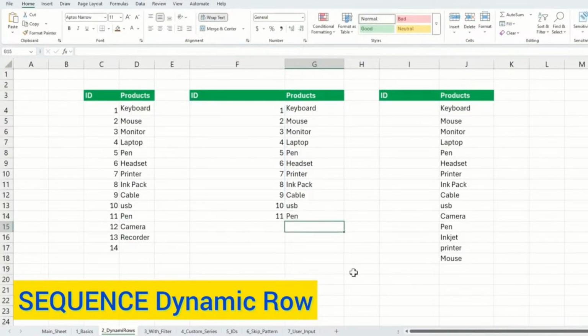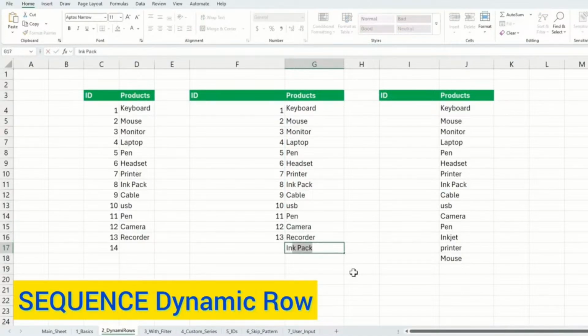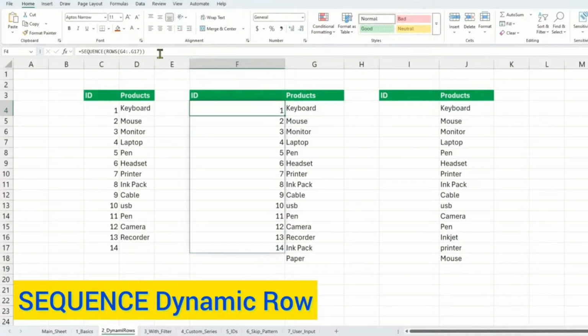Now when you add products, you can see sequence numbers showing up automatically. Since we have used a range inside the ROWS function, if you keep adding products to the list, again you will see the sequence has stopped generating because our range goes only till G17. So to solve this problem, we will use the whole column instead of using a range.